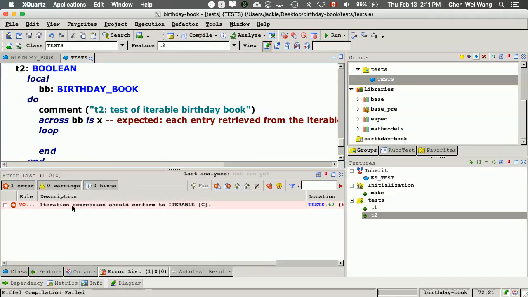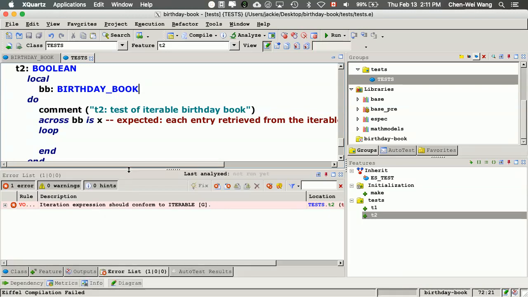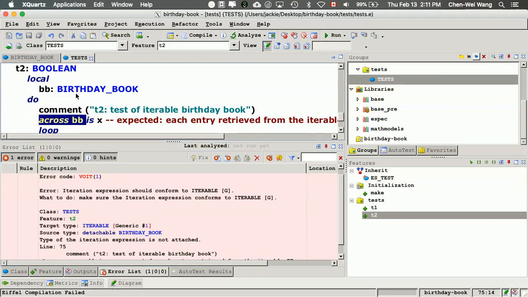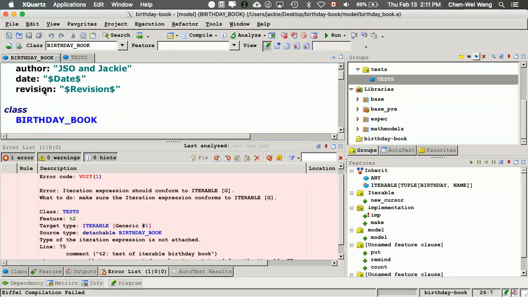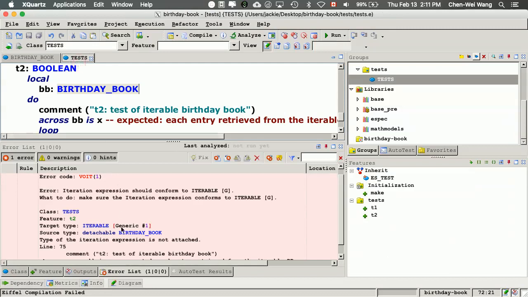Well, it says that iteration expression should conform to iterable. Let's expand the error messages over here. It's saying that we are expecting, since you are going across BB directly, so BB should be of some type that's iterable. But we did say birthday book over here inherits from iterable, right? That's what we said previously. So now it seems to be fine.